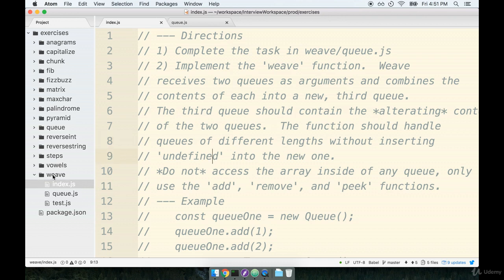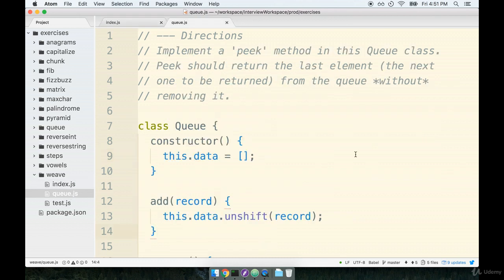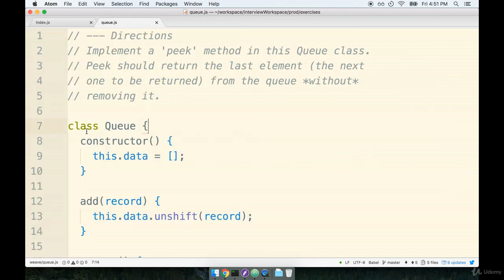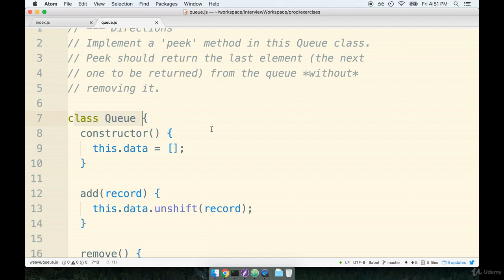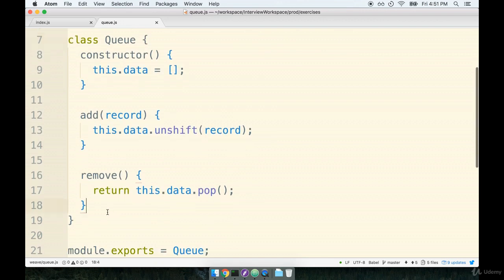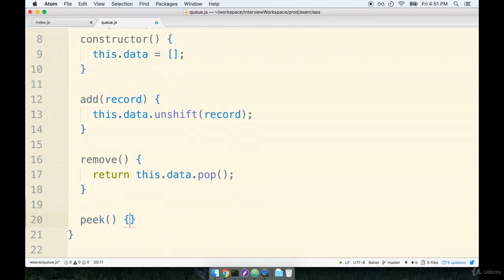All right, so inside of my weave directory, I'm going to find the queue.js file. Inside of here, we have our class queue. I want to add another method called peek to this that is going to return the last element, or essentially the next one that is supposed to be returned. So down at the bottom, I'll add a new method called peek.